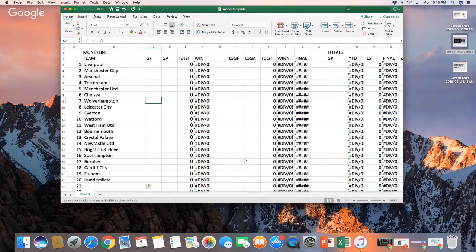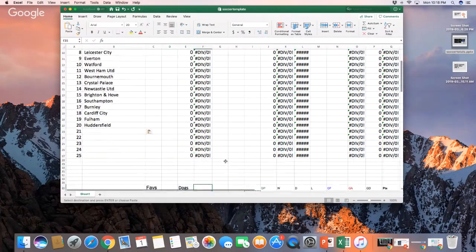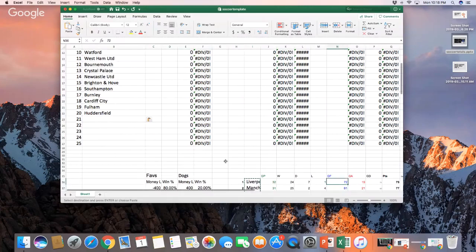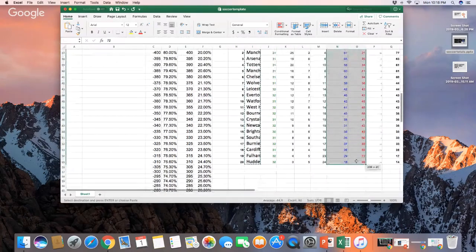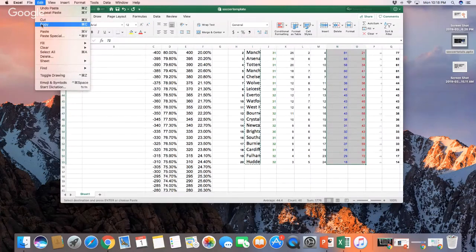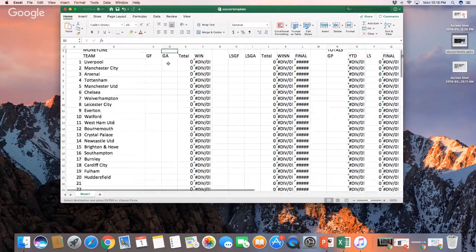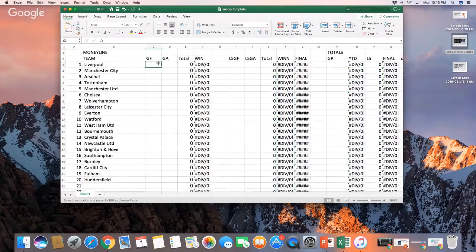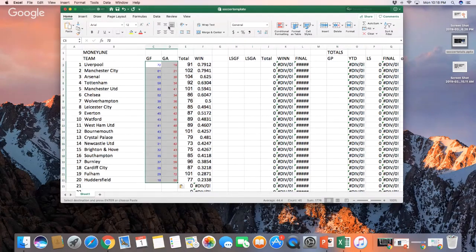So we've got to figure in goals for and goals against. Watch this. We'll go here, and we'll do the same thing with goals for and goals against. So we just copy all of that, and copy. You could probably make a program that will sort of do all this for you. I'm not the best at Excel, but efficient.